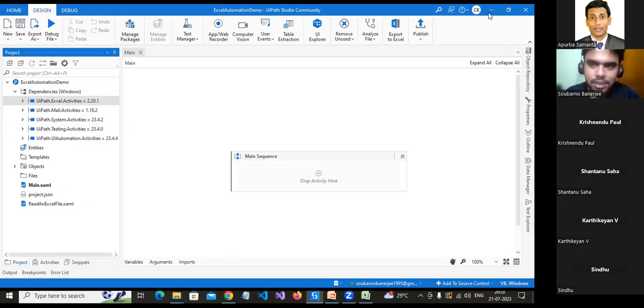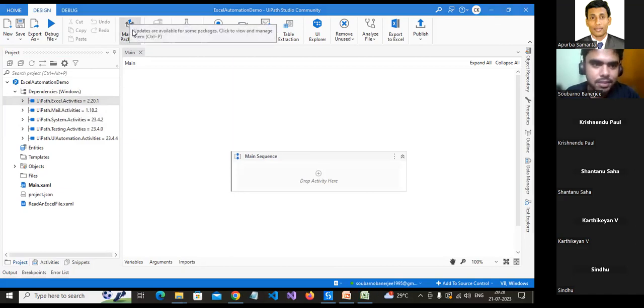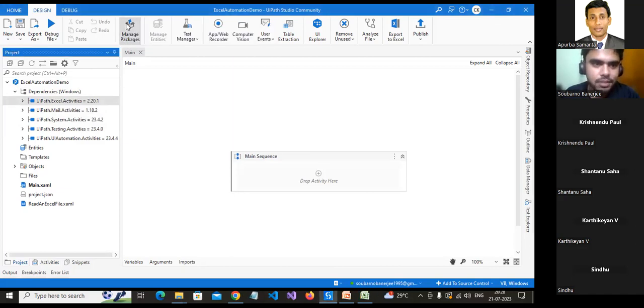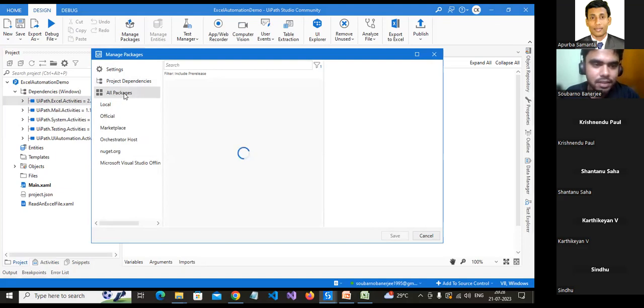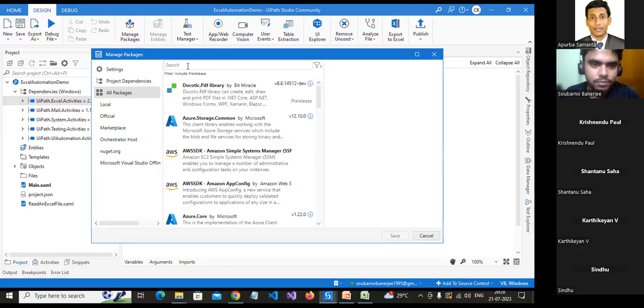Go to this option here. Okay, and let me again hide this. Go to this option, manage packages. Click on this, and something like this would open up. Then you see an option here, all packages. I just clicked on it. This is the option. Now what do you have to do?